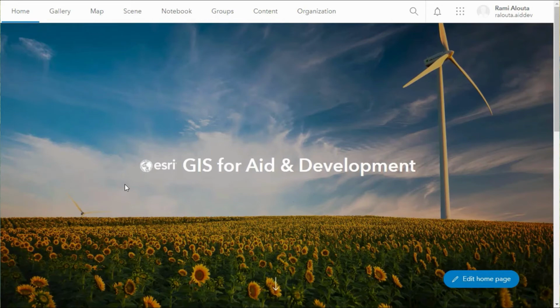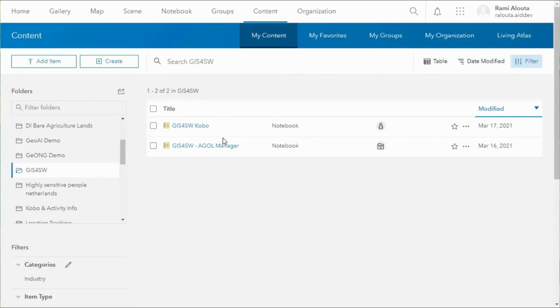As discussed through the presentation, the ArcGIS API for Python will enable you to automate and manage a lot of your workflows within ArcGIS Online or ArcGIS Enterprise. In this demo, I will be going over some of these capabilities through utilizing ArcGIS Online notebooks. After signing into my online organization, I will navigate to my content. There, I can locate the two notebooks that I will be working with.